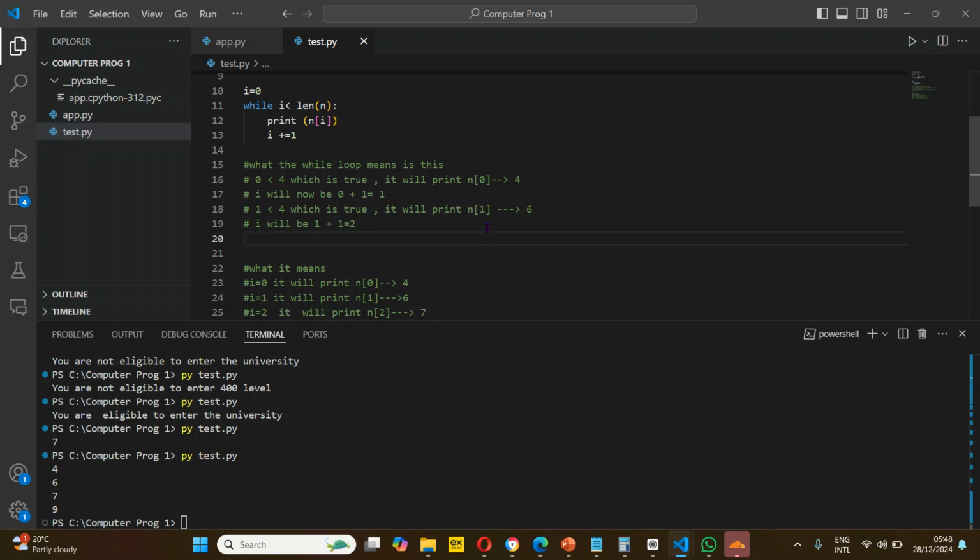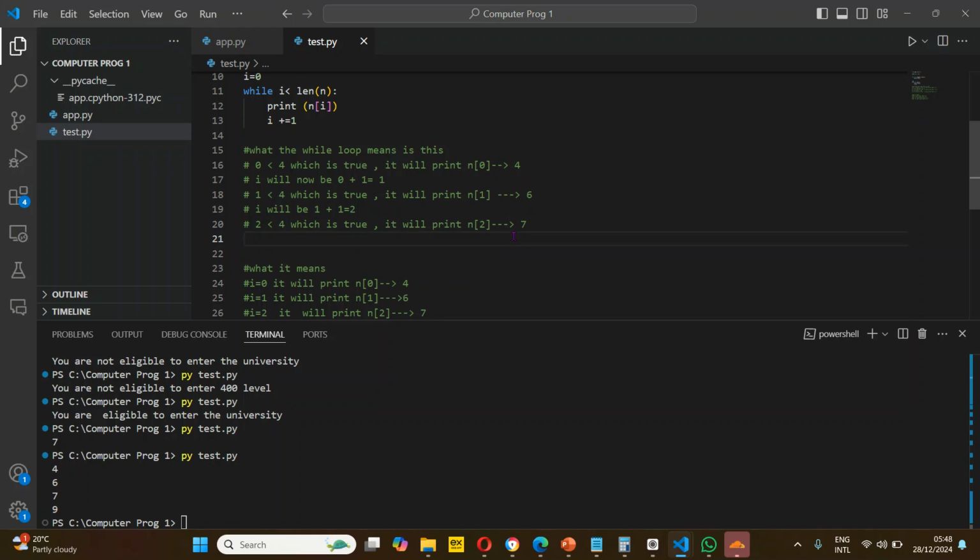Now it comes again and does the same thing. When 2 is less than 4, which is true, it will print n[2], which gives you 7. So the new i will be 2 plus 1, which gives you 3.